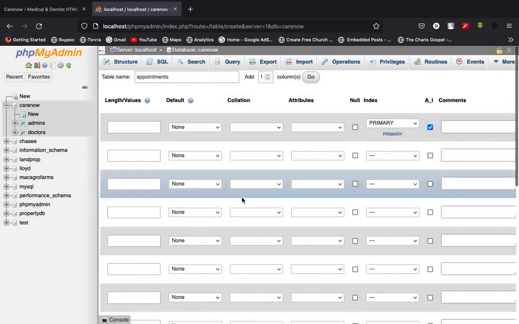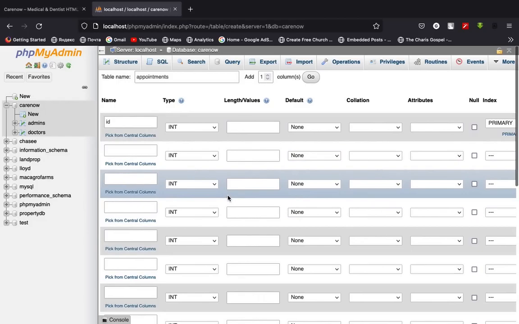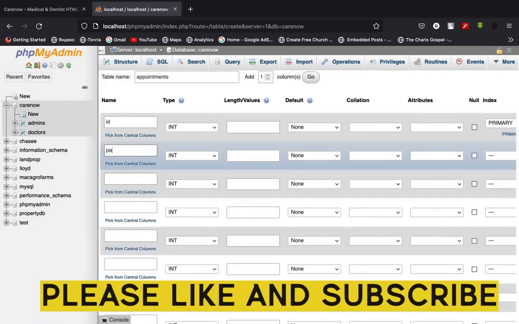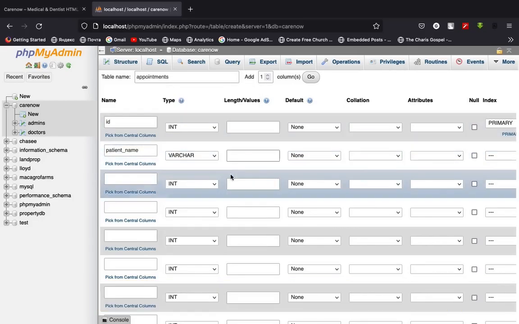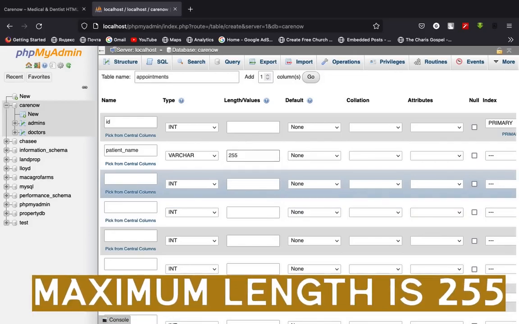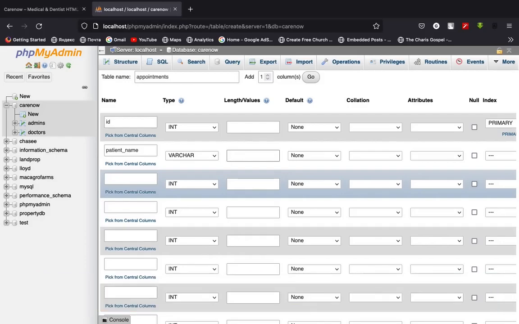Then we have this auto increment, which is the primary key. Then we go with the patient name, so we can have an underscore here, patient name, and then go with varchar, 150. Oops, please, the maximum length is 255, so you can't put 700, right? So you can put 500, you can put 400, so the maximum is 255.